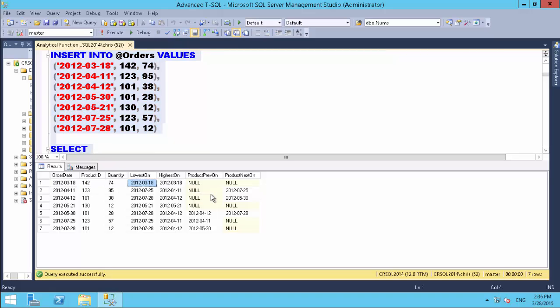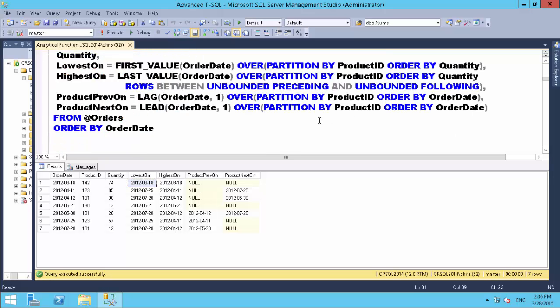Now this was when you actually put in your function called first value. So this is the lowest order date. Now you can see in this particular case it was the same date for this particular order. This is the highest order date for this particular product. So the first order placed for this product ID was on this date, and the last order placed was on this particular date.